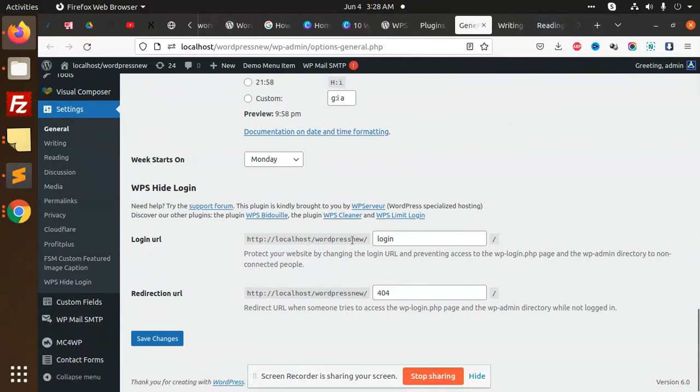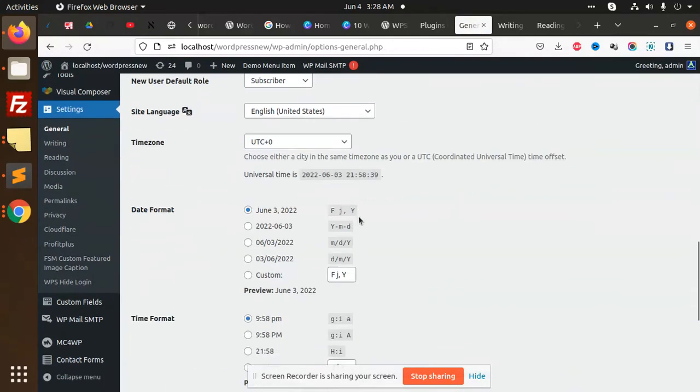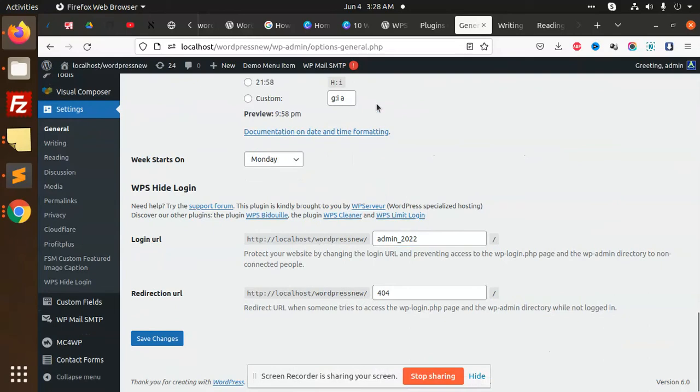You'll see we have a login URL, this one, and for the redirection URL, this one. Okay, so let's change it to admin, anything, admin underscore. You can add 2020. We can add 2022, right? Save these changes. Okay, this is done.